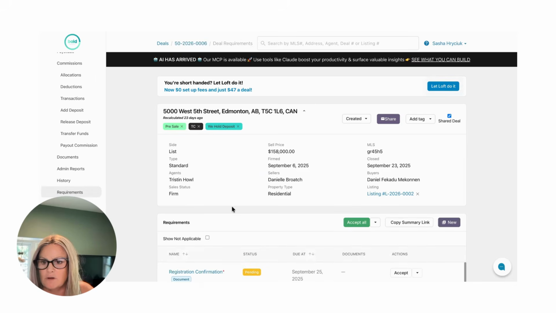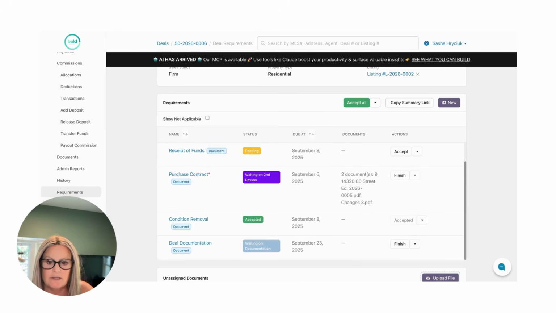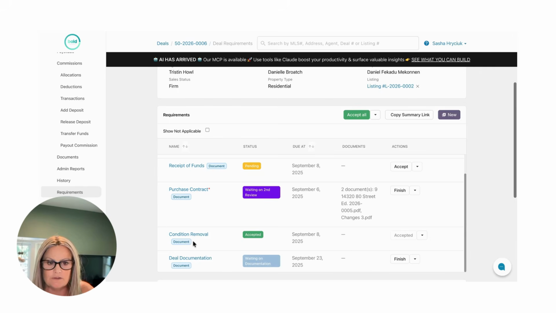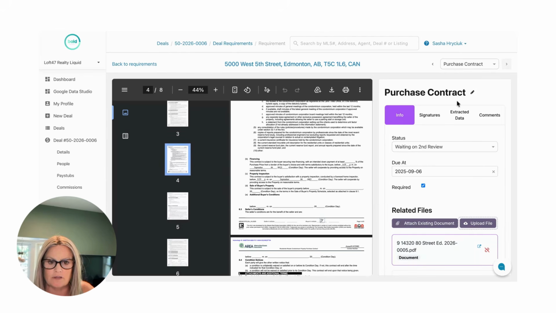And then of course, we'll go back into a deal here and I'll just show you what all that looks like. So on the requirements, of course, we have these new requirements that come in. You can drag and drop your documentation. And once it's dragged, you can see which documents are tried in there. You can change the statuses from here, but you can also go in and preview the documentation.